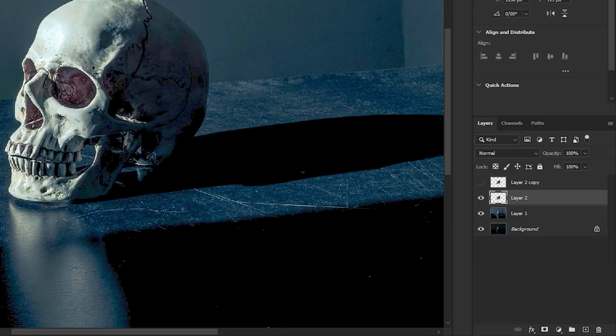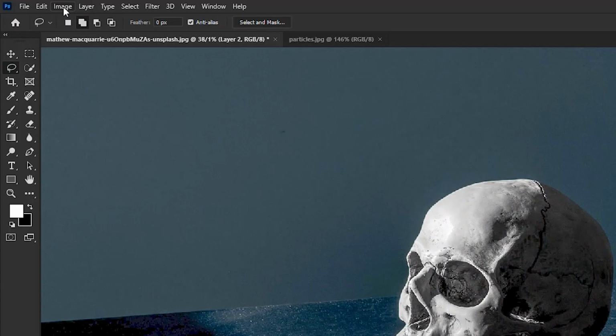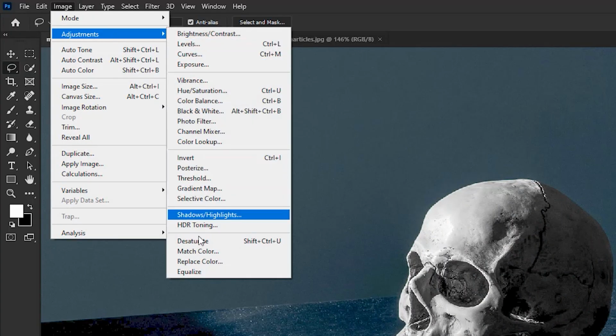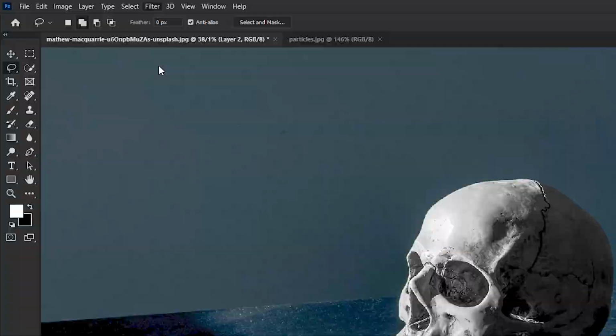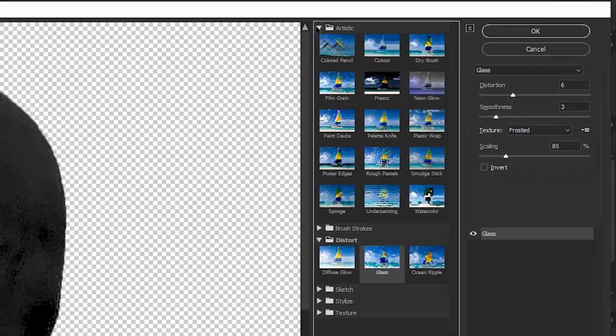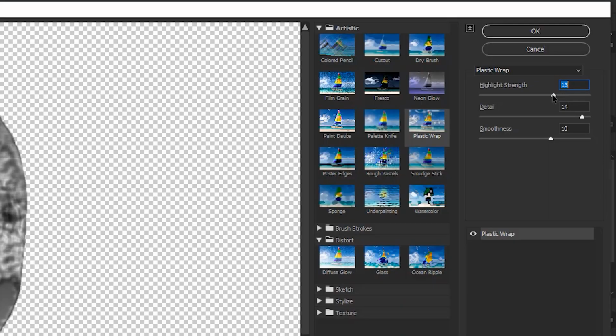Select this layer and make it black and white, hitting the Shift+Ctrl+U shortcut, or from Image, Adjustments, Desaturate. Then with the same layer selected, go to Filter, Filter Gallery. Here under Artistic, choose Plastic Wrap and set the highlight strength, detail and smoothness for your image. It might be a little bit different if you are using another picture.